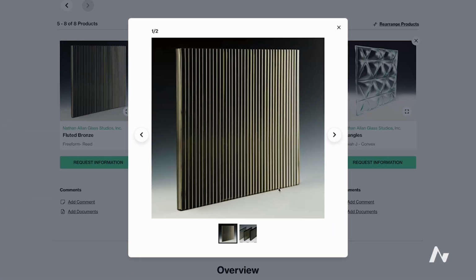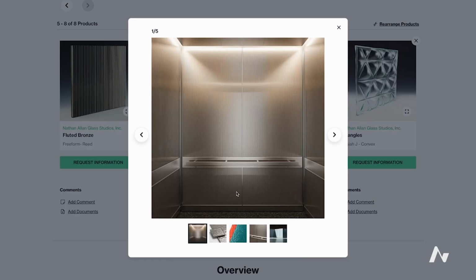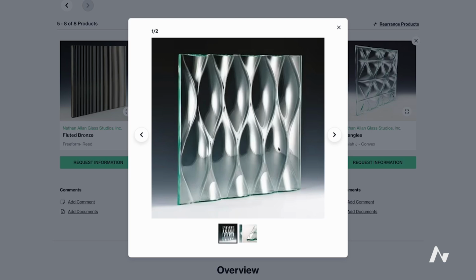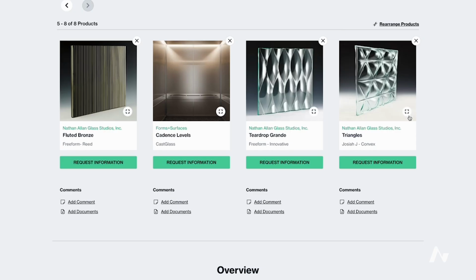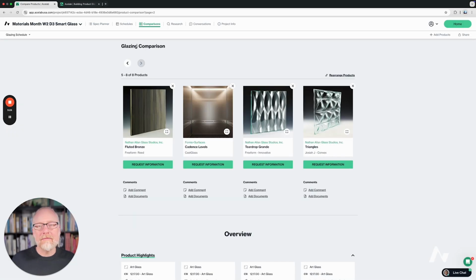Here's another fluted bronze that's just really beautiful. Here's an elevator application of this glass panel. And then, again, including these just because they're so beautiful. And just another option, right? Go have fun with these. And that's it for today's material comparison.